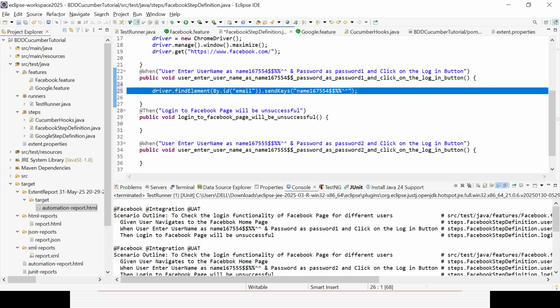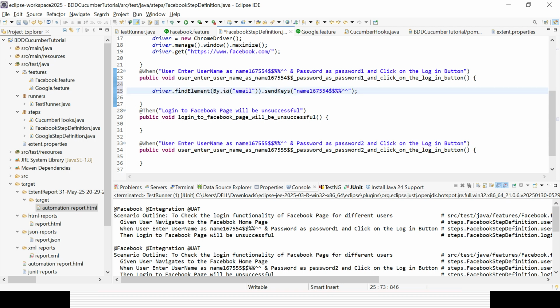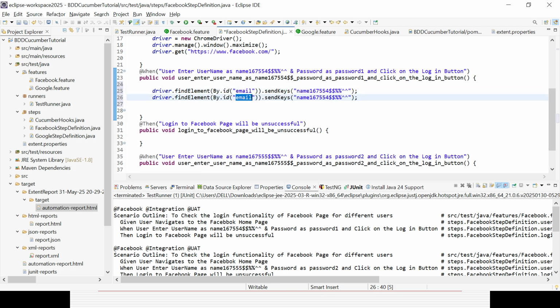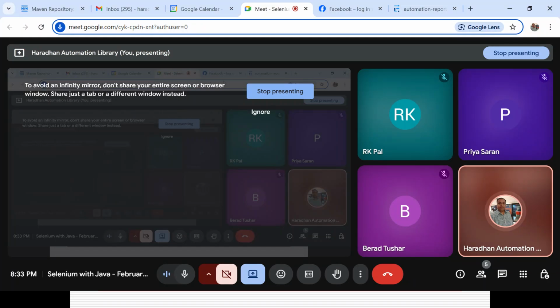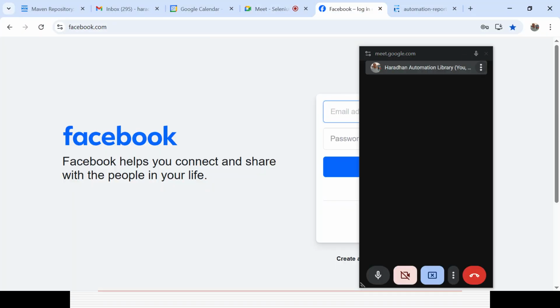Then I can pass the password. So that is the way. Here pass, what is the password I want to pass? Password. Then I also want to click on that button. So what is the way I have written, right? You could see here.